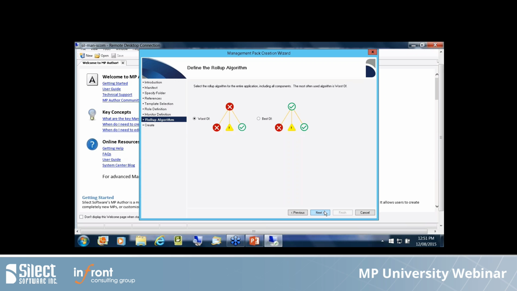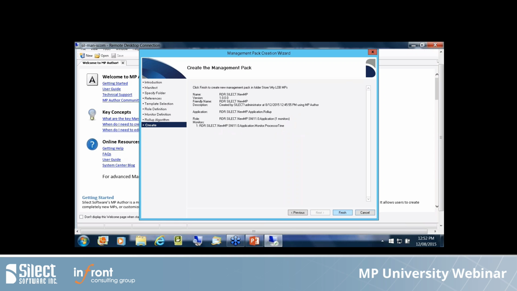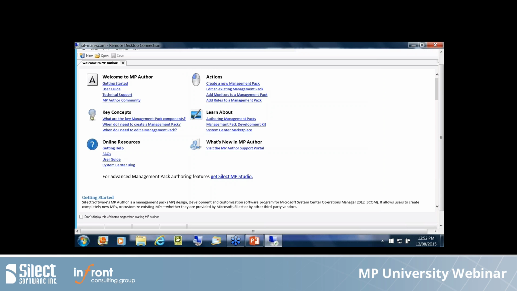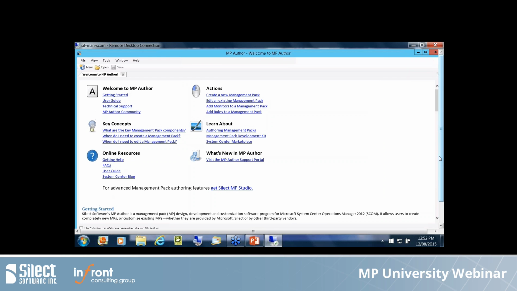So we could add additional monitors if we want. Next, we can define the roll-up algorithm, and 9 times out of 10, you're probably going to use the worst of instead of best of. Click on Finish. This will refresh my screen, and we'll see the management pack that we've been authoring.